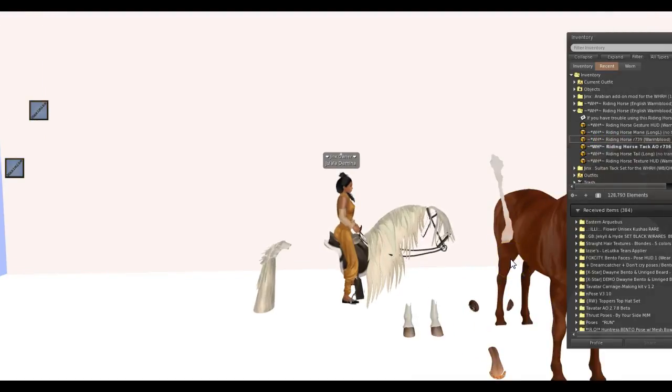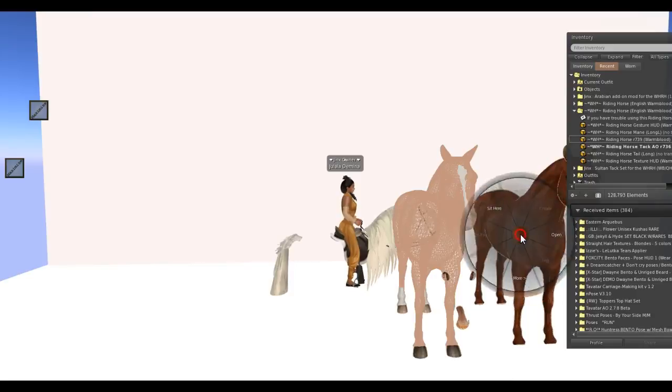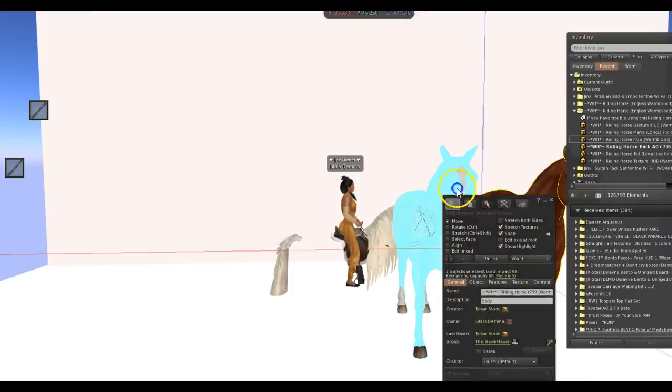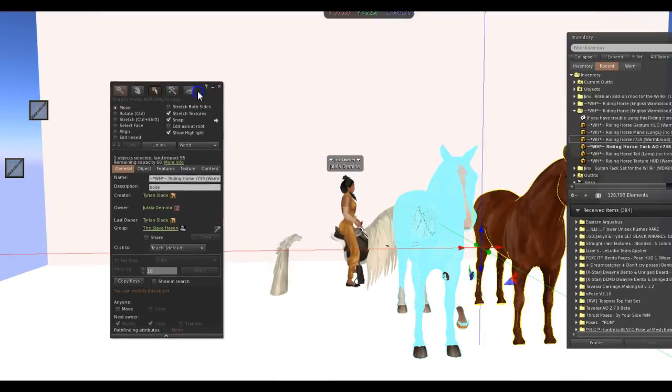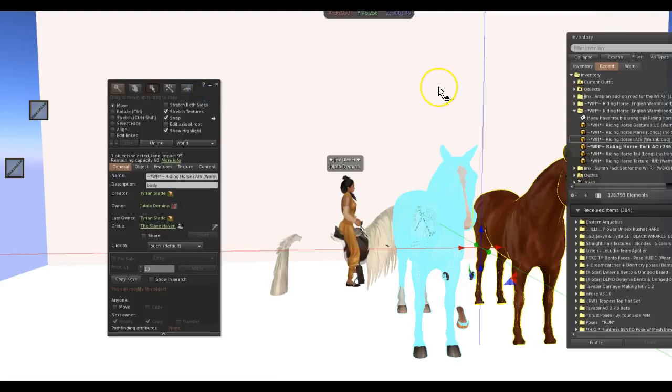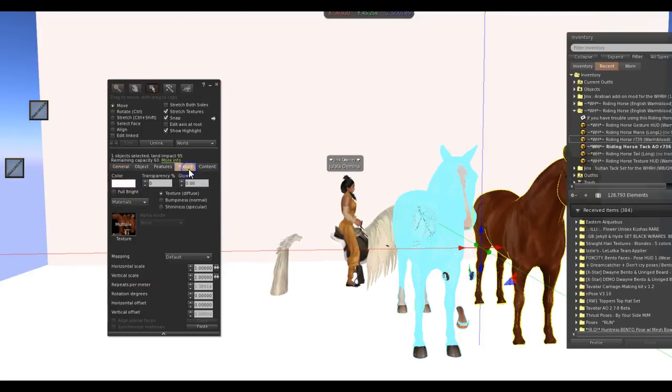Okay, now there's quite a lot of bits to this horse, and actually you don't need all of them. So if you're trying to reduce your complexity or things like that, but to be honest, the horse itself doesn't have a lot of complexity as such, even though there's a lot of parts and it's got quite a high land impact. So really all you need to do here, okay, is select it.